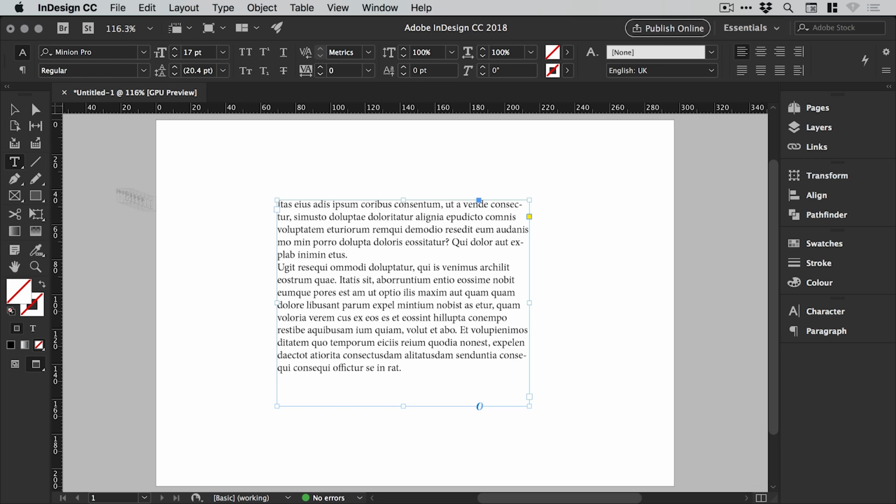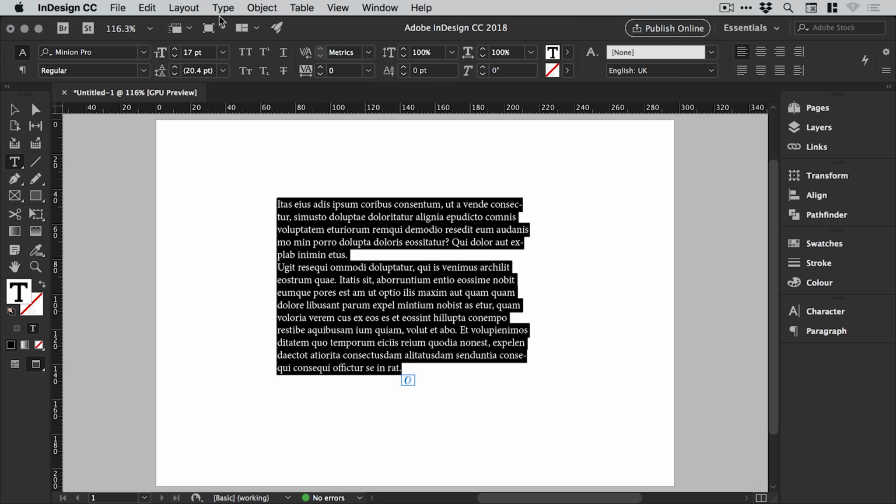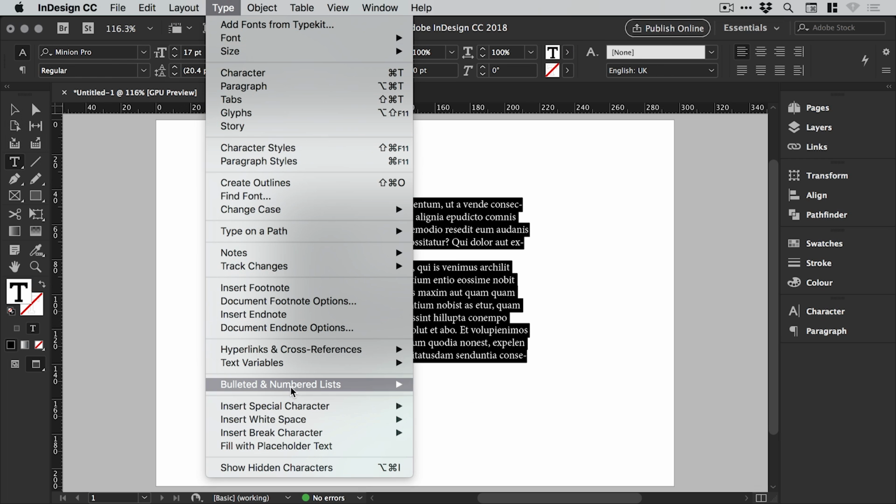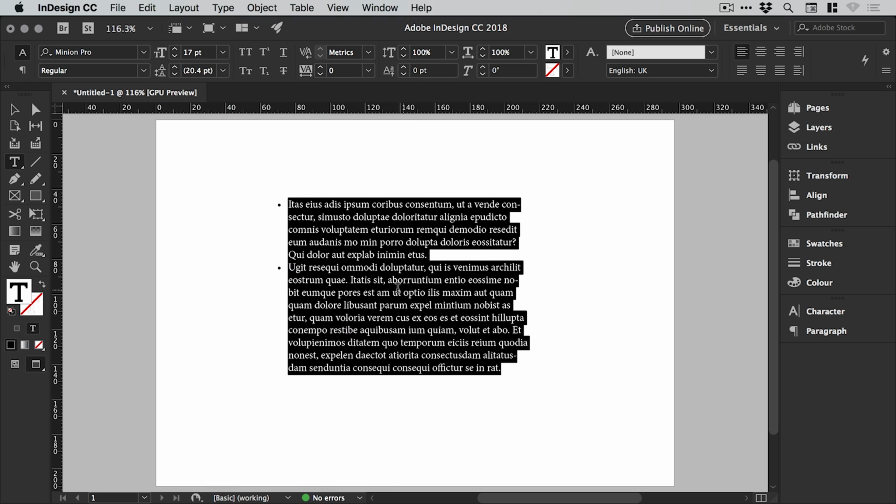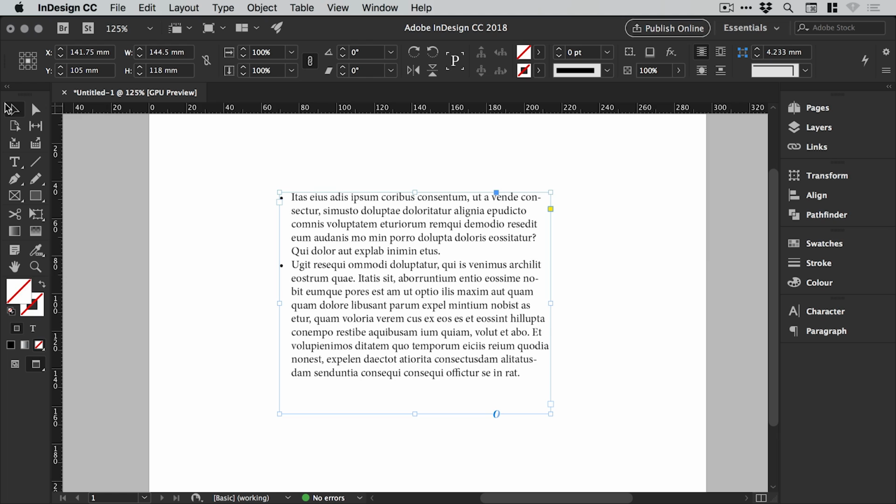And then what we can do is with the type tool, just drag over everything, go to type, and down to bulleted and numbered lists. Now you can go apply bullets, and what it will do is every time there is a return press on the keyboard, it will add a bullet.